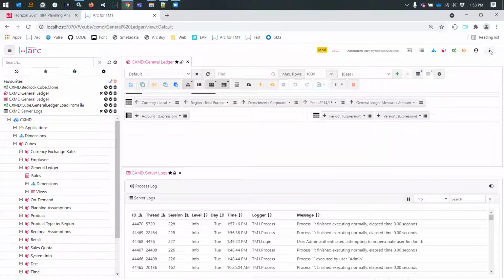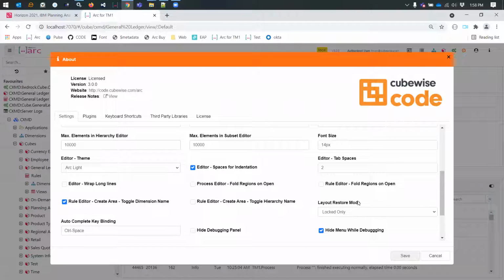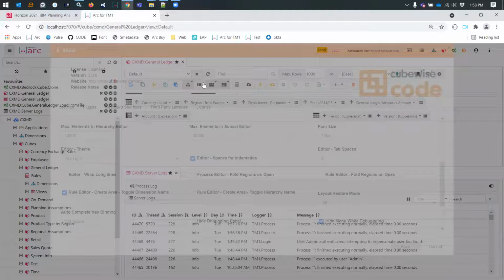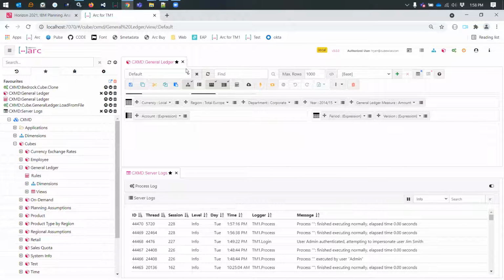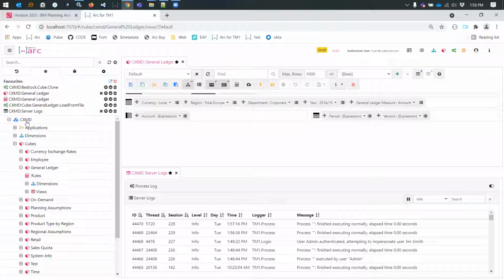Or there's another option in the About page. What we're using is this layout restore mode. Locked only, so only locked tabs can come back. But if you really want to, you can change that to all. And the lock has now disappeared. So if I just open that up, and I'll just clear this out.